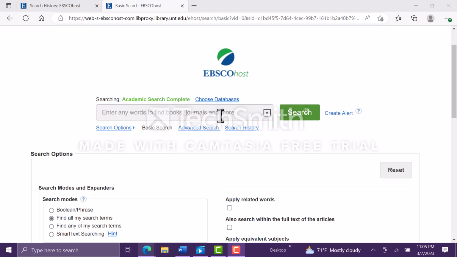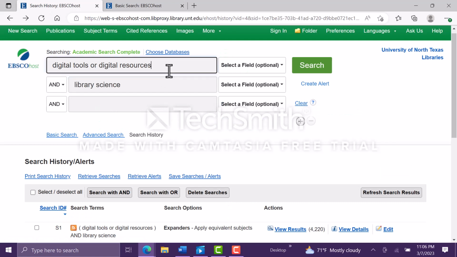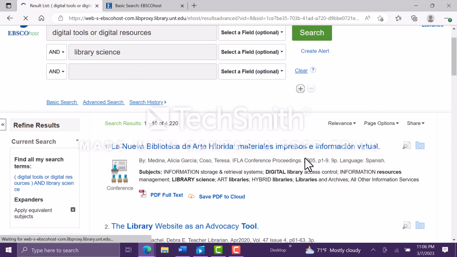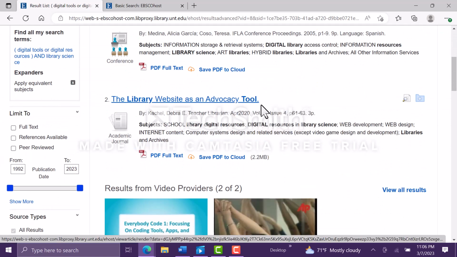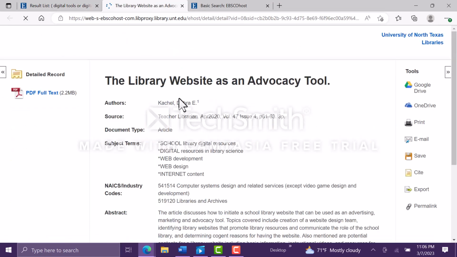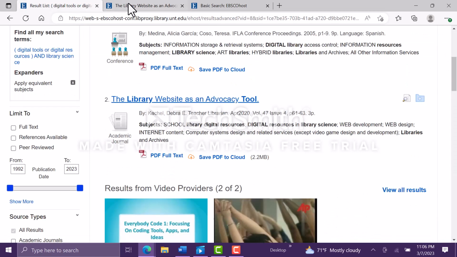I preloaded a search using the Advanced Search tool. After filling in my query, I'm going to click Search. I'll just click on the first available option. I like to right-click Open in New tab, so I can look for many documents without losing any pages.